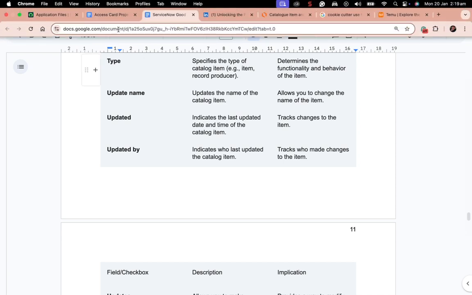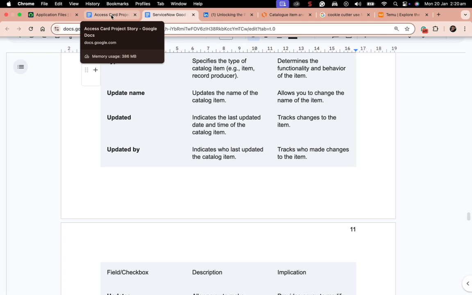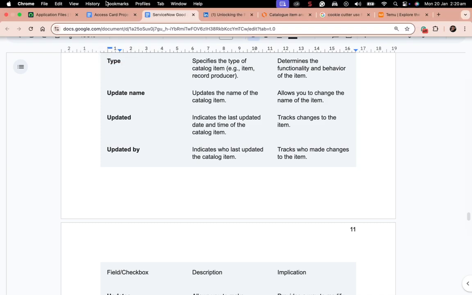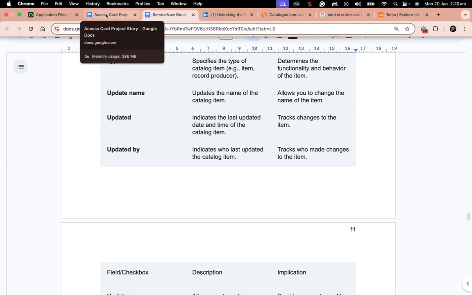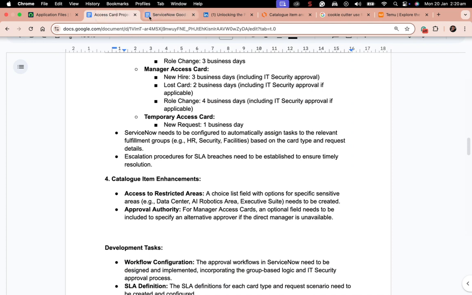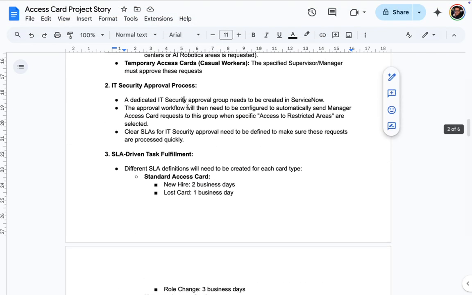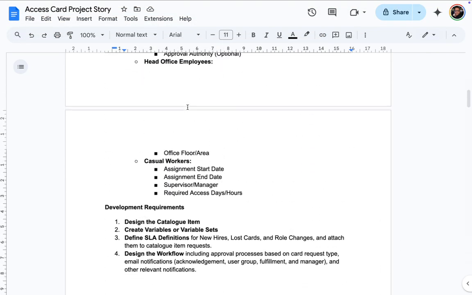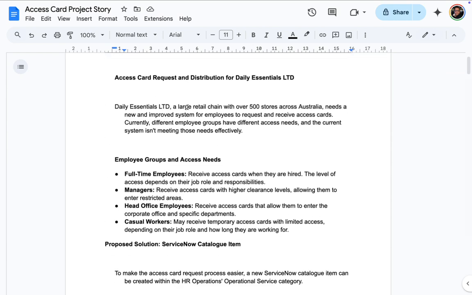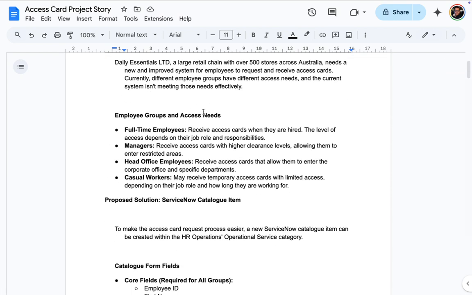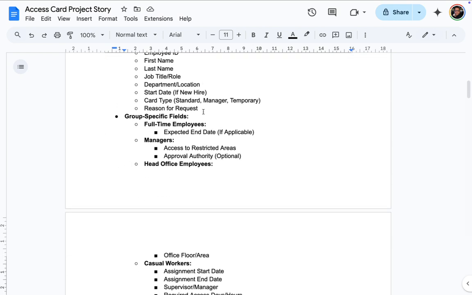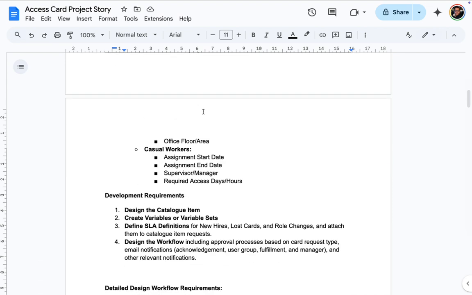Then message me on my DM, or you can say something in this LinkedIn group. Then I will give you the short ebook, which is optional, not required. The only thing that is required to resolve the case is this project story.